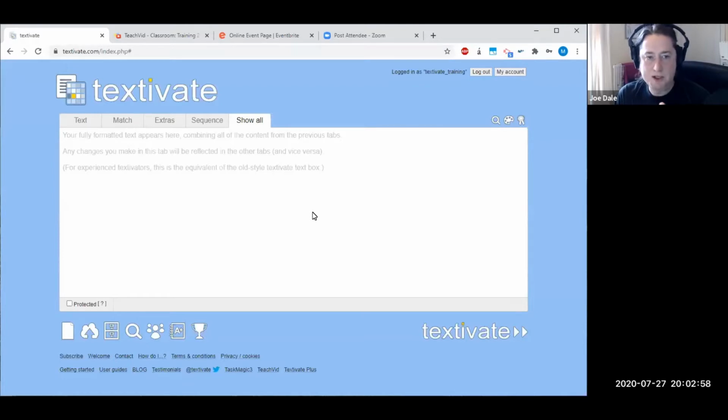Martin's going to be showing us Textivate and TeachVid, two resources which he has created, and he's going to be describing how they can be used in relation to creating parallel text activities, as well as many other different activities. So I'm sure that you're going to find this session really, really useful.